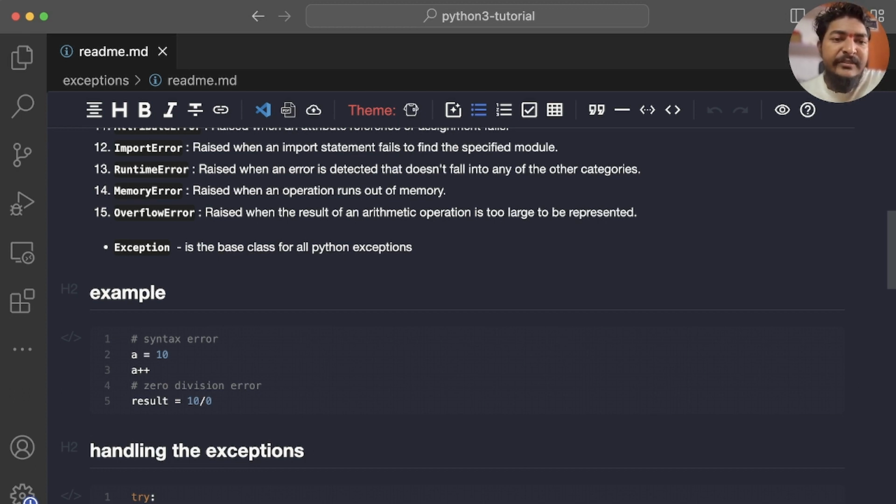Overflow error is raised when the result of an arithmetic operation is too large to be represented. So all these exceptions are child classes of the Exception class. Exception is the base class for all the listed exceptions. And if we have any custom exception, then we need to inherit from this Exception class.